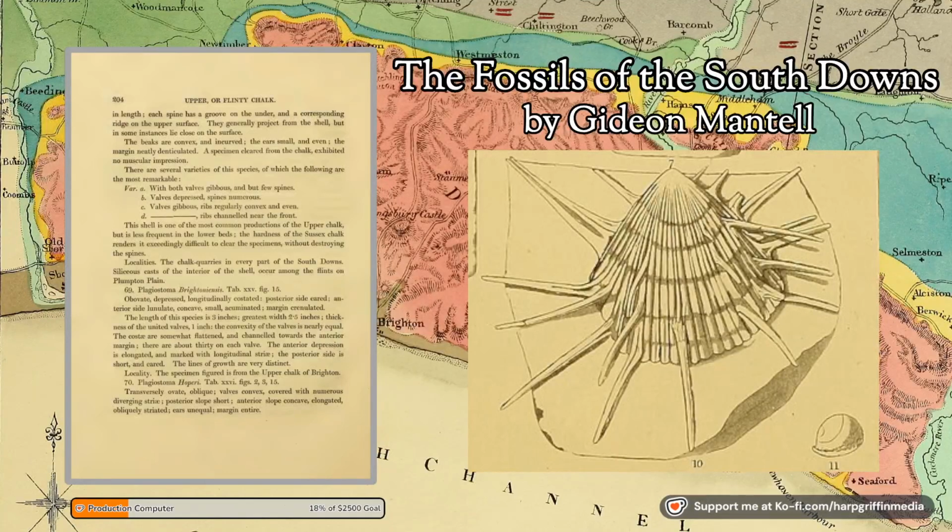There are several varieties of this species, of which the following are the most remarkable. Var A, with both valves gibbous and but few spines. Var B, valves depressed, spines numerous. Var C, valves gibbous, ribs regularly convex and even. Var D, valves gibbous, ribs channeled near the front.